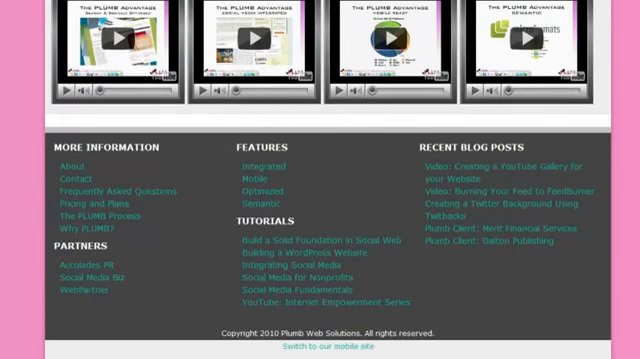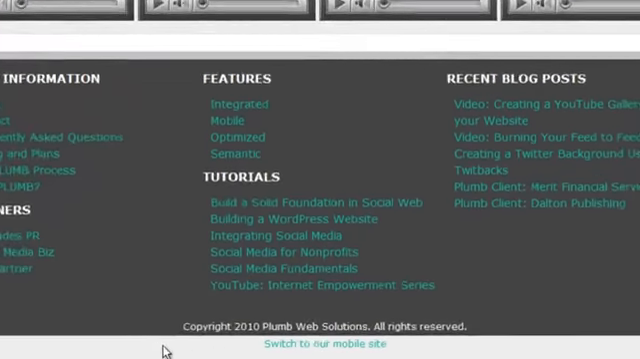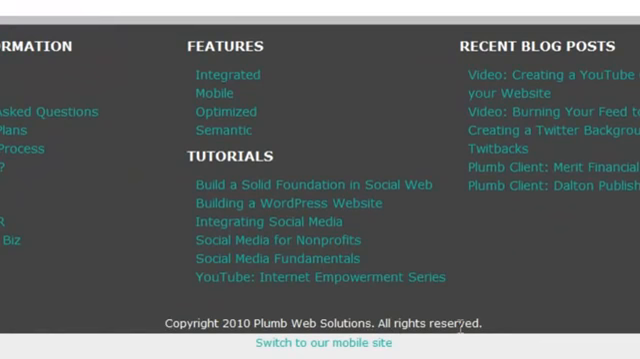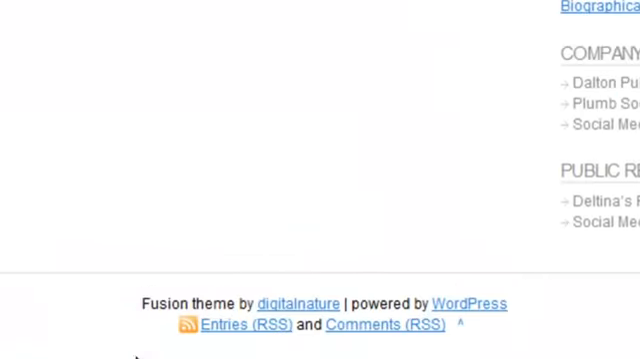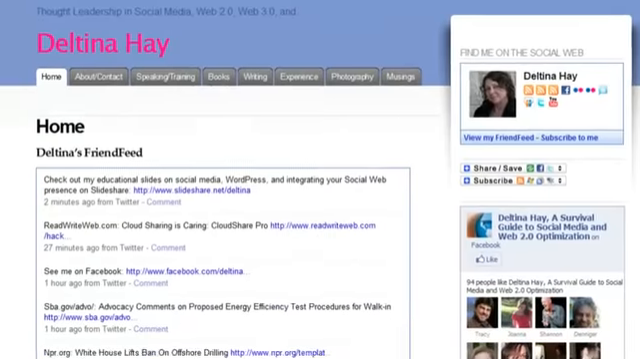Again, if we go down to the bottom of Plum Social, its footer is a little different. It only has a copyright statement, but also it has another little area here where you can click to see the mobile version of that website. And then again, the Deltina is a very basic footer. It always gives credit to WordPress and to whoever created the theme, but also this one has a couple added things where you can additionally subscribe to the RSS feed or the comments.